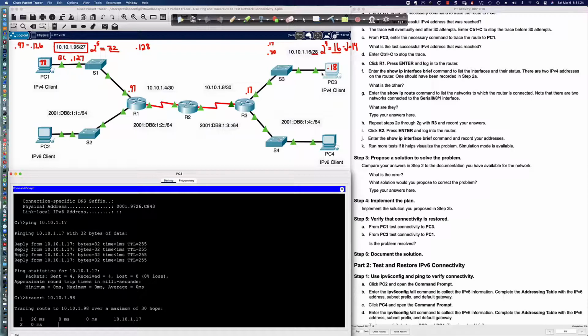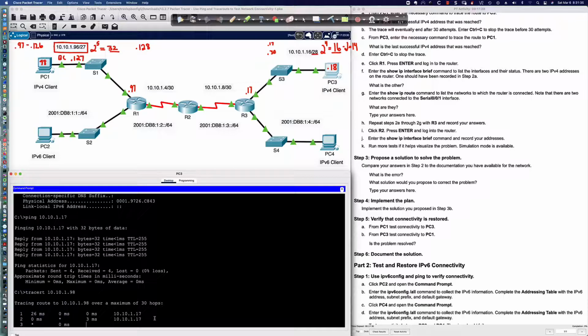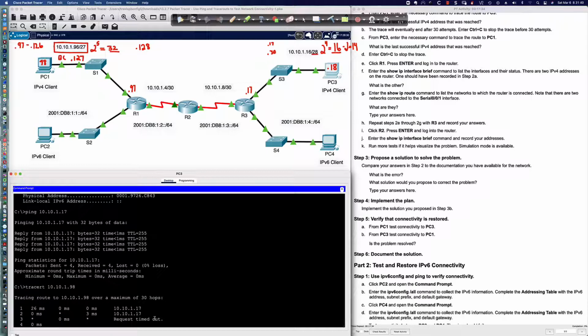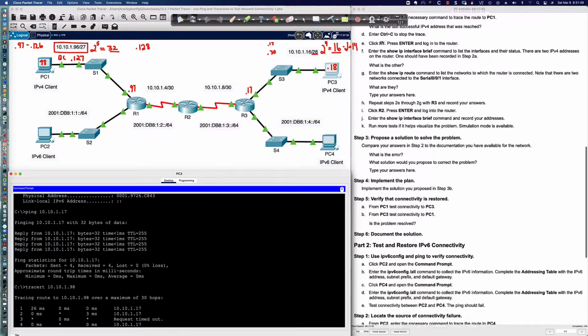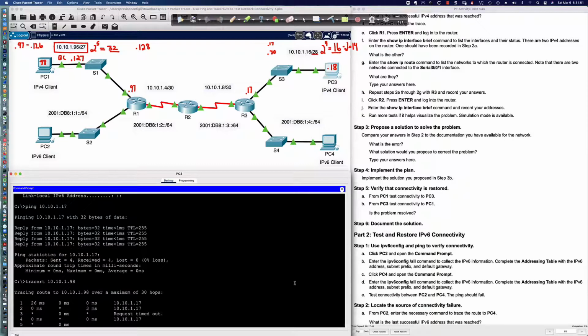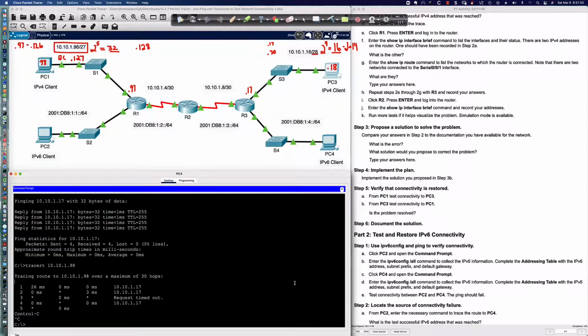And so you can see that PC3 is able to make it to its default router, but it can get no further. And so what we're seeing here is that both of these hosts, when they try to trace route to each other, end up with the same result. They make it to the default gateway, but the default gateway can't make it any further. So we can also do Control-C to kill this as well. So now we're going to take a look and try to figure out what the problem is.